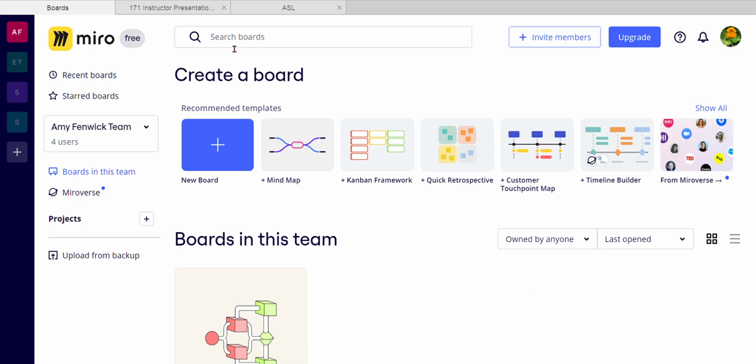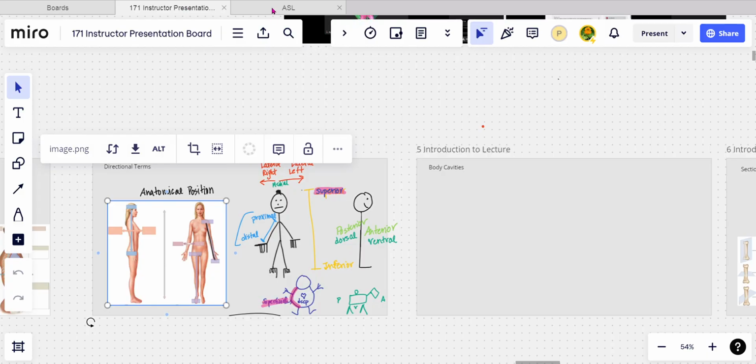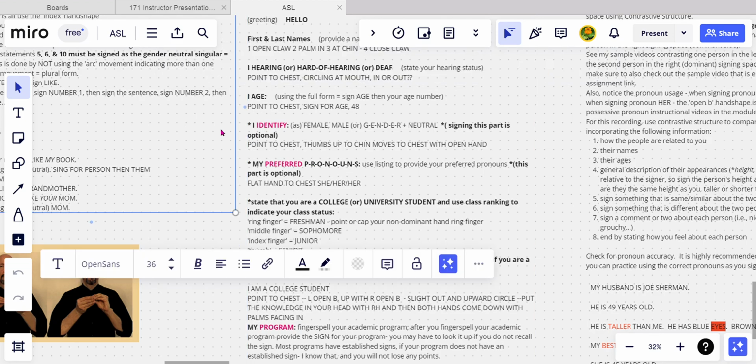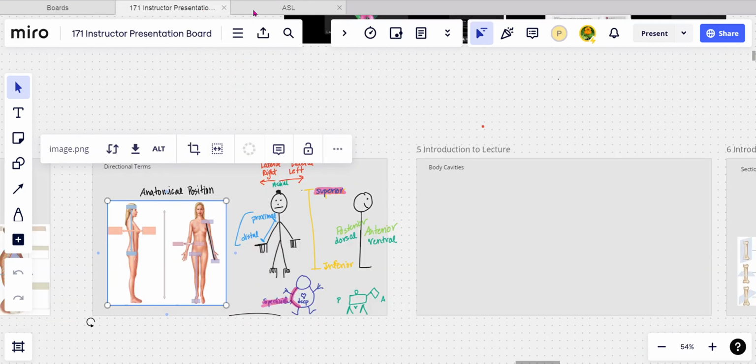When I work in Miro, I'm capable of using the app on a PC, and the app on the PC gives me these tabs up here that I can switch between boards. Right now what you're seeing is me using the instructor presentation board that we used in class already, and then I'm switching between a board that I created for my American Sign Language class. So if you use Miro on an Apple desktop, or on a PC, you get the ability to use these tabs up here.